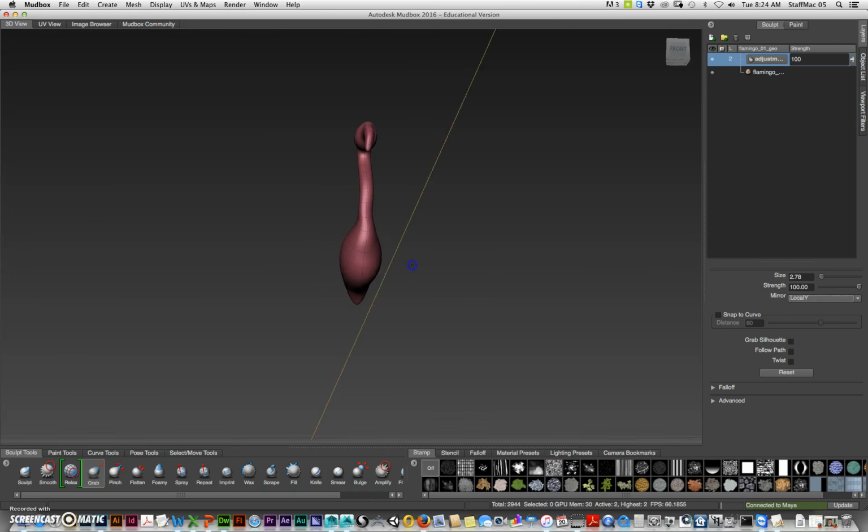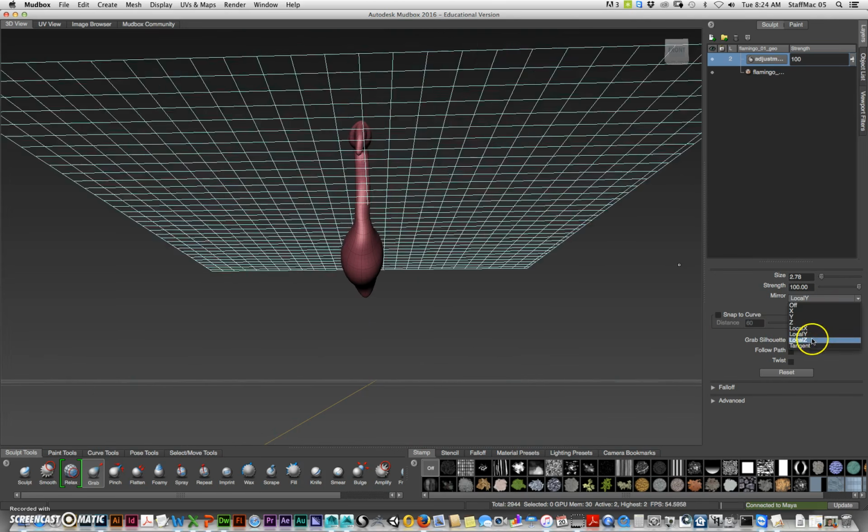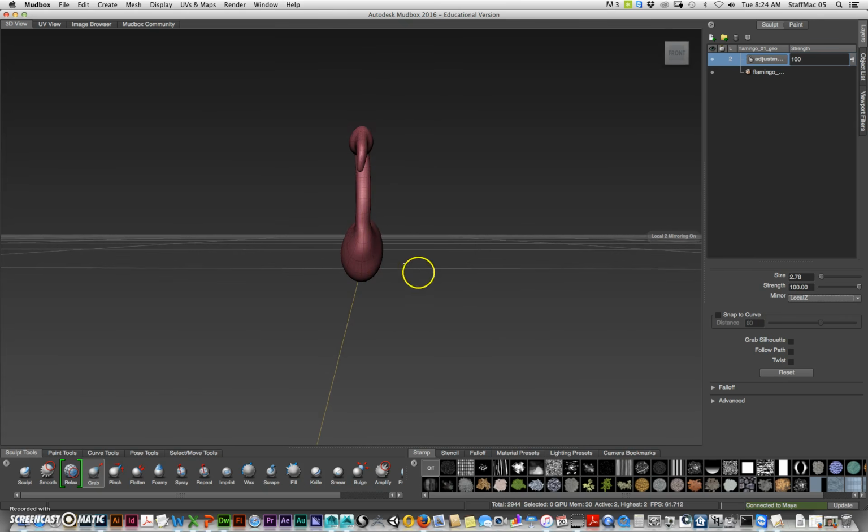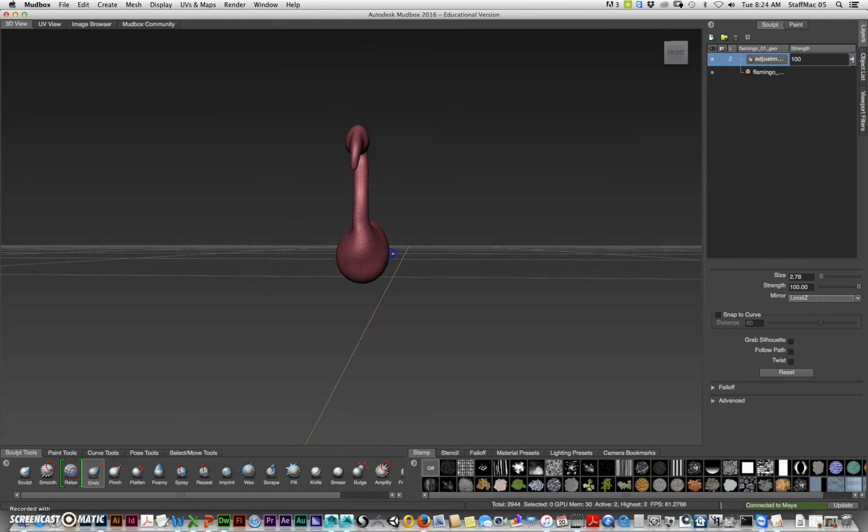Oops. It's weird. How come it's not giving me... Oh, local Z is what I wanted. I don't know why. That means it's all crooked. We're just going to work with it. For whatever reason, it didn't do it correct.